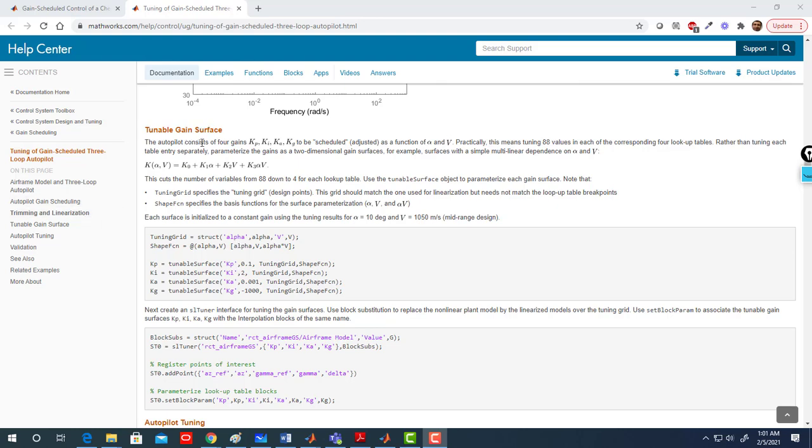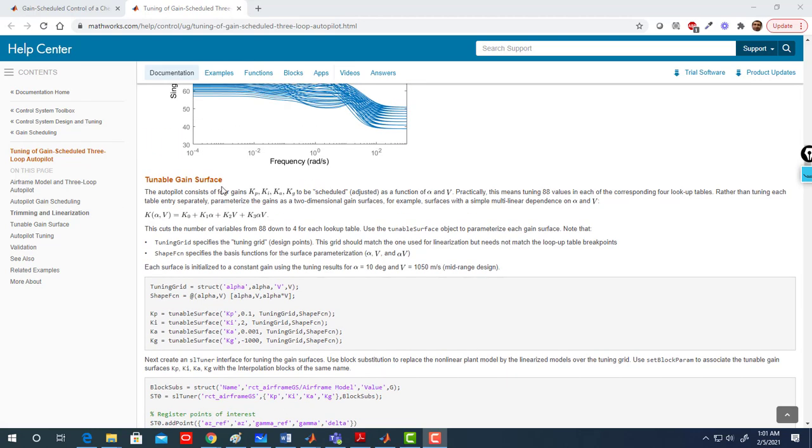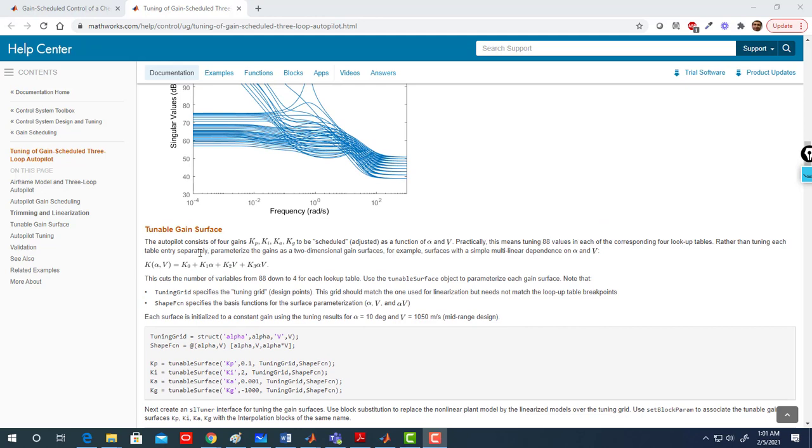So now we'll talk about enable gain surface. Those are your gain scheduling KP, KI, KA, and KG to be scheduled as a function of alpha and V. Practically, this means tuning 88 values.